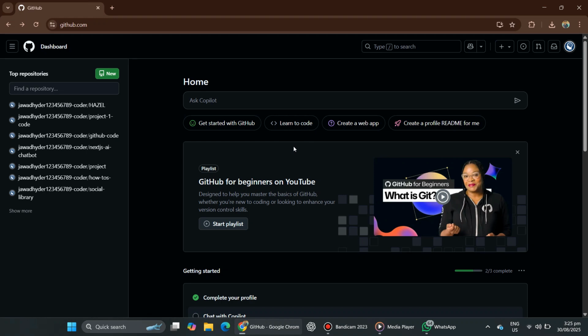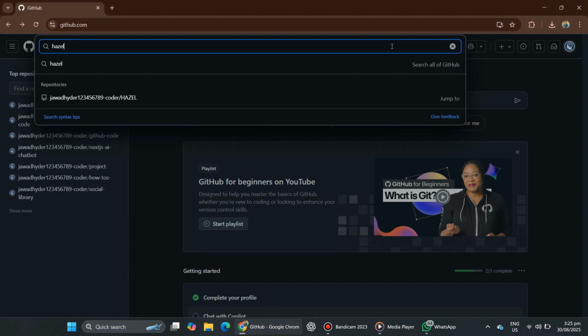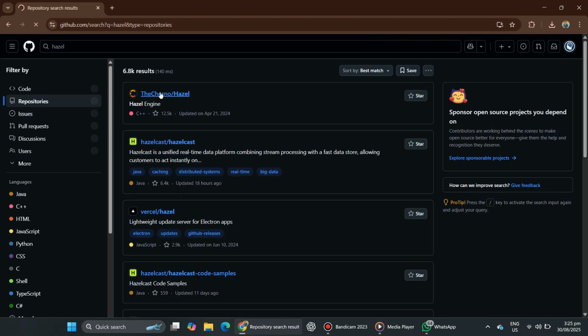Let's get started. First, open github.com in your browser and log into your account. Once you're signed in, find the repository you want to fork. You can search for any public repository by using the search bar at the top of the page.